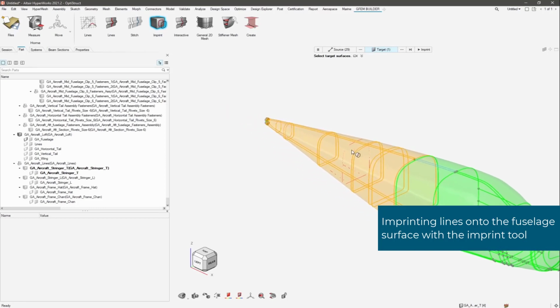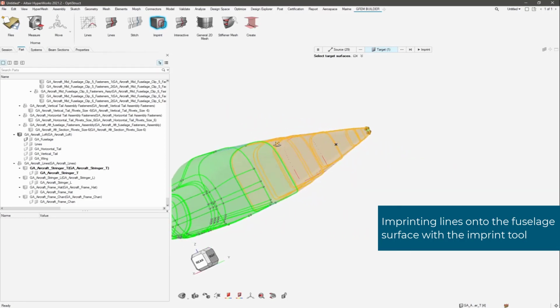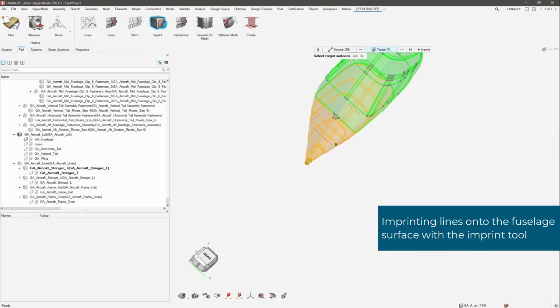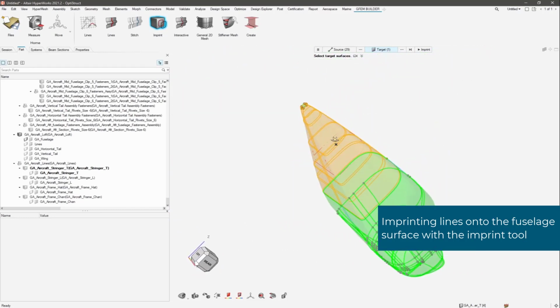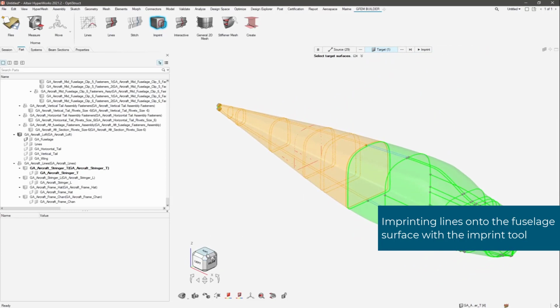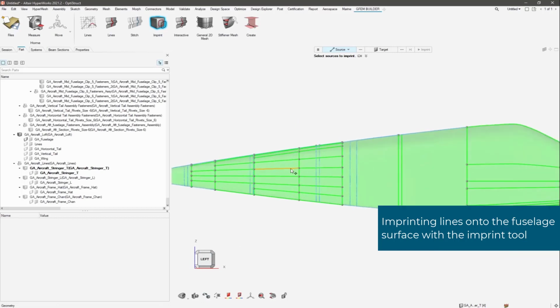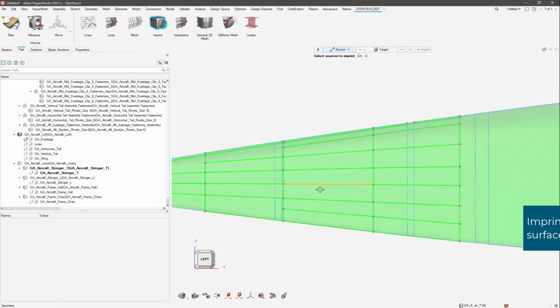As you can see, the highlighted section of the fuselage is considered one surface since we suppressed its edges. We can now press Imprint. The lines have now been imprinted onto the fuselage surface as edges.